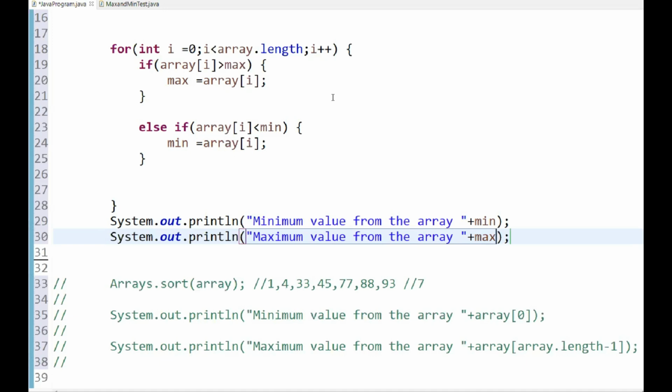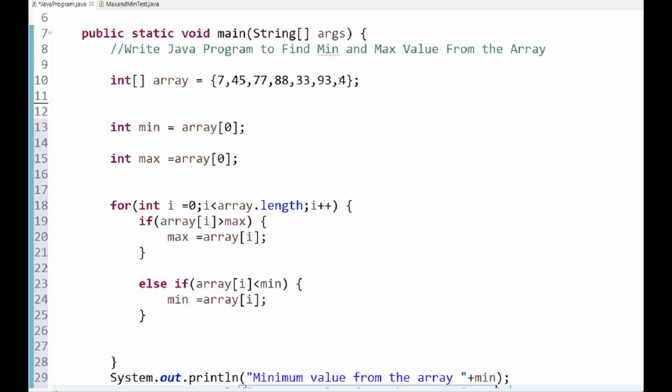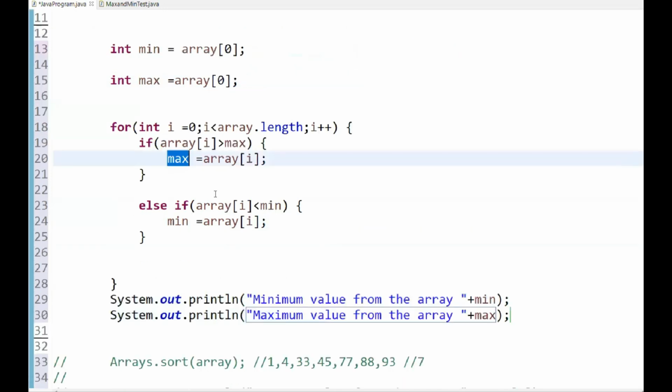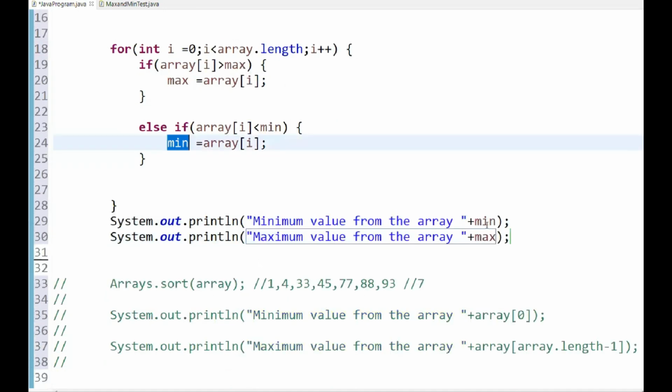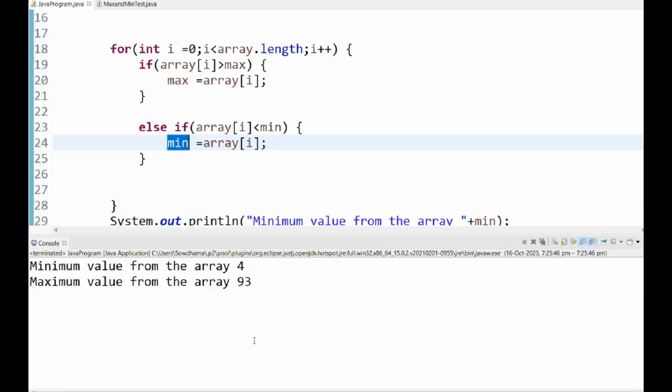The loop will iterate till the last index, because we have given array dot length, till that it is going to iterate and compare. If it is greater, it stores it in maximum. If it is smaller, it stores it in the minimum variable. Finally, we are printing the minimum and maximum variables over here. Now let's run this and see how it is working.